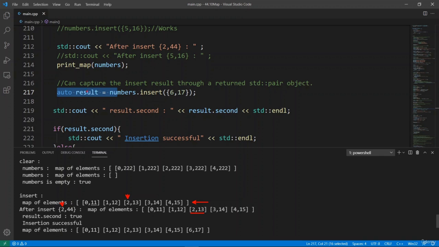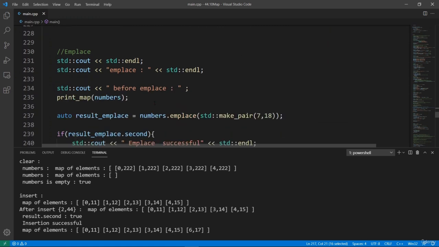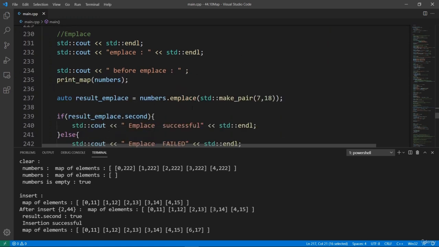But if we go down and insert 6 and 17 here, this is going to be a success because we don't have a 6 key, and we can prove that here. So you see that the result is true here, so the insertion was successful, and we can see our element with 16 at the end of our collection because the key is greater here, and our data is going to be ordered by key in our std::maps. We can also emplace in place, and you're going to see that this is going to work exactly the same.